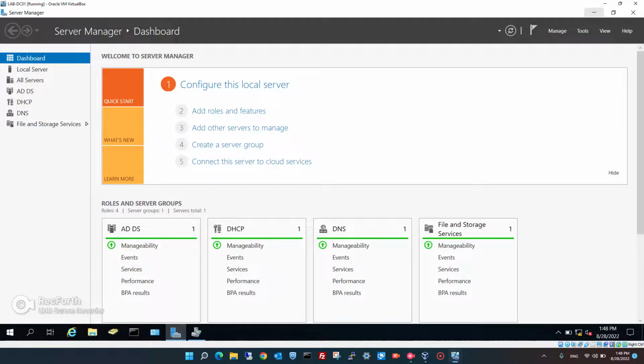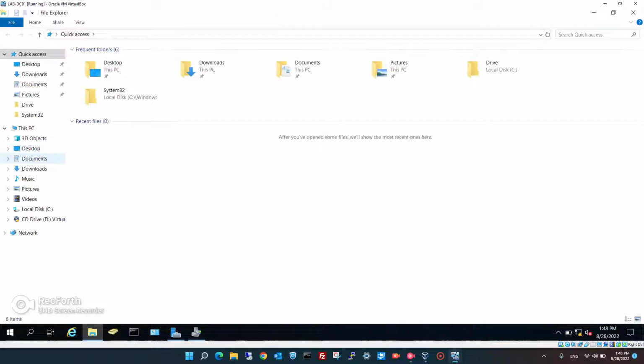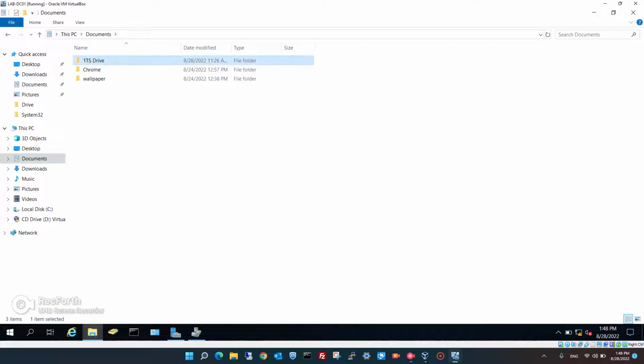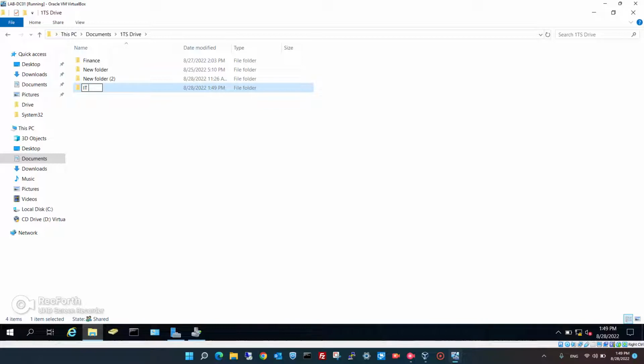So we already have a shared drive. In our previous videos, we have seen how to map a drive to the user. So I have already one shared drive called One TS drive. So in this One TS drive, I will create one department folder, new folder, for example, IT department. Now my requirement is under this IT department, I will allow only to use 10 GB of data.